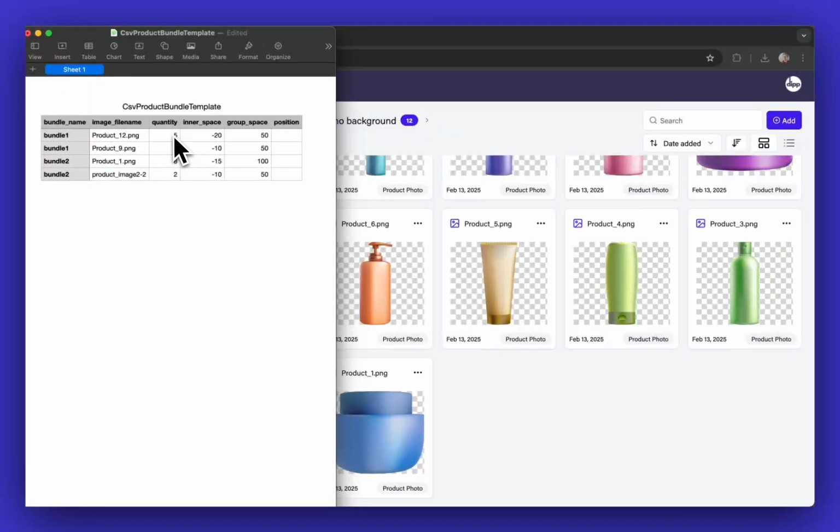Next, we're going to define the quantity. How many times do we want this to appear? This one is going to be once, this one will be once, and the last one is going to be 3 times. Okay, inner spacing means spacing between each iteration of the same product. Between these 3, I want them overlapping each other, so minus 15 is fine. And then group space, meaning between each set of products, how much spacing do we need? This is fine as well. So all of this is going to make up bundle 1. Oops, let's rename this to be bundle 1.